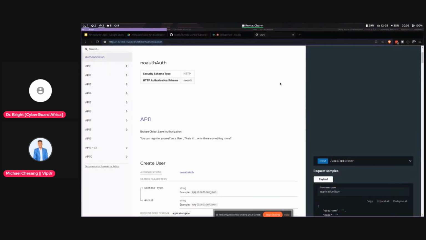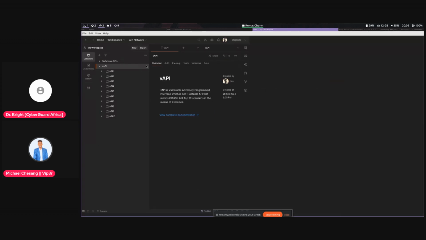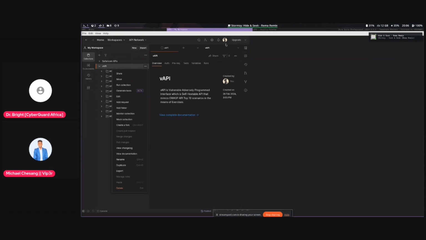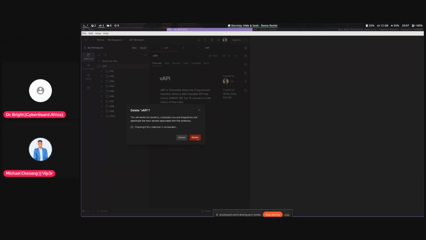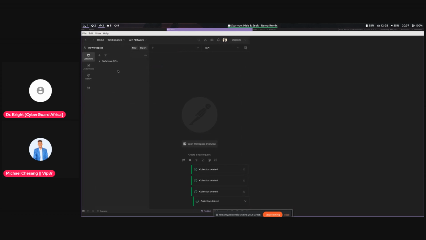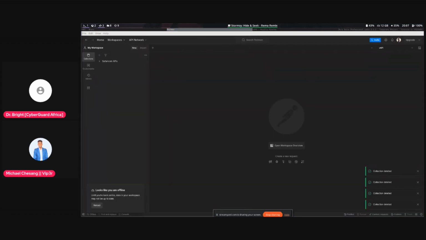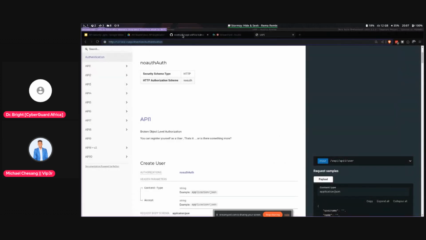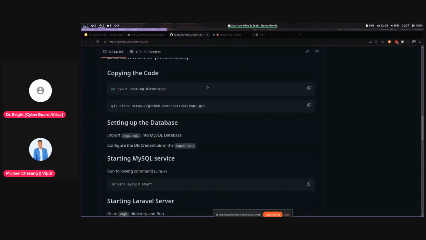The second environment we're gonna set up is Postman. I already have this set up, so let me just delete this quickly so that we can all be on the same page. Okay, delete. It's still loading. Cool, it is done. So back on the GitHub repository here.